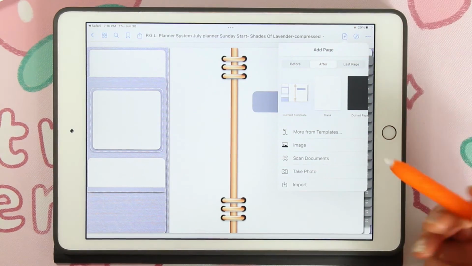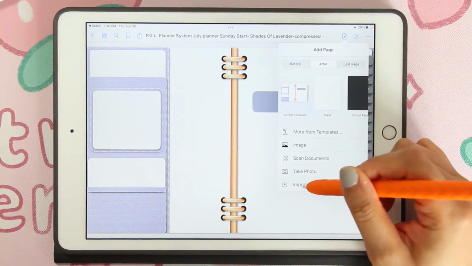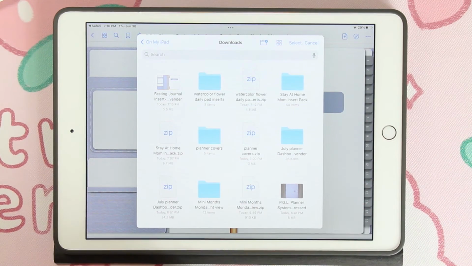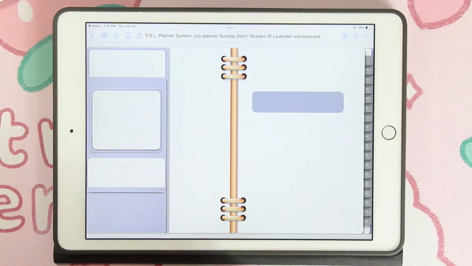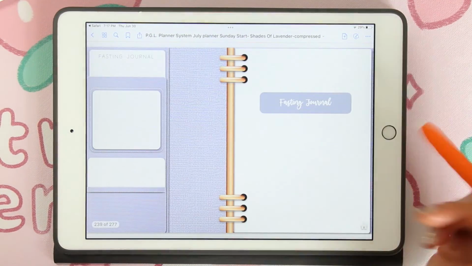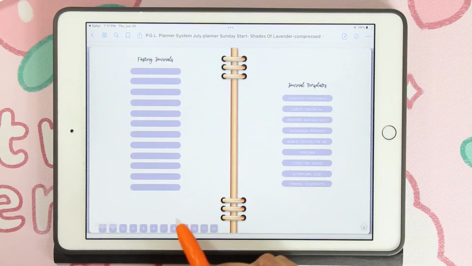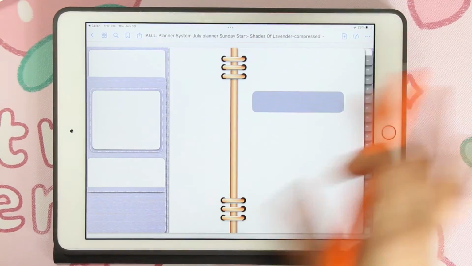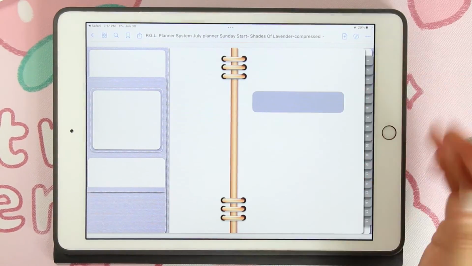Okay, so you're going to go to that add page situation, and you're going to hit import. And so here's our fasting journal. We just downloaded it. You're going to click this, and it's importing it, and boom. Now it's right behind the section that we're on. So you have your second section that has that fasting insert. You go to your third section, you swipe, it has that fasting insert. So that's how you'll bring in your inserts that have interactive PDFs.